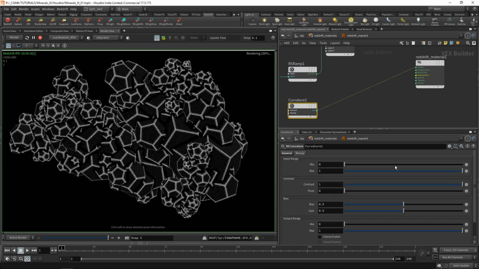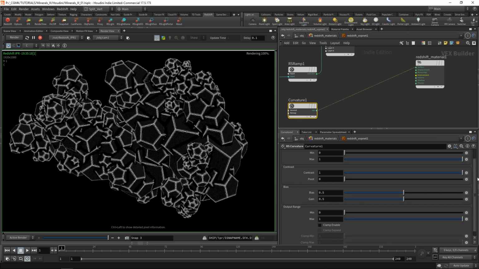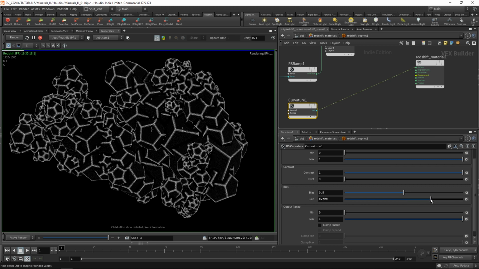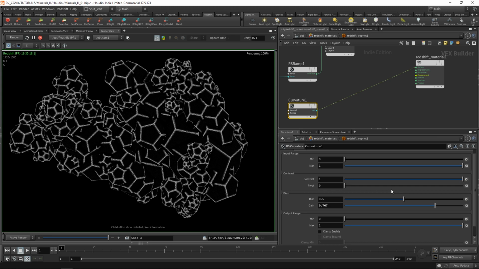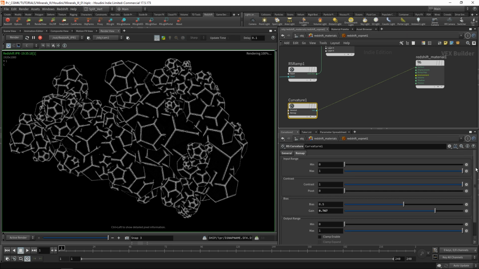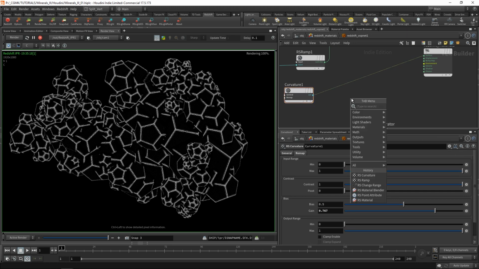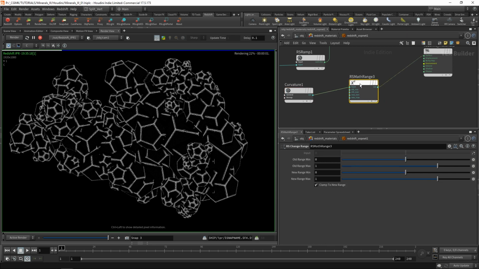We can also remap. Do some cleaning up here. So let's say some. Just making sure it's perfectly black and white. Yeah, I think we can work with this. Again, I'm gonna do a change range, and I'm gonna invert this.